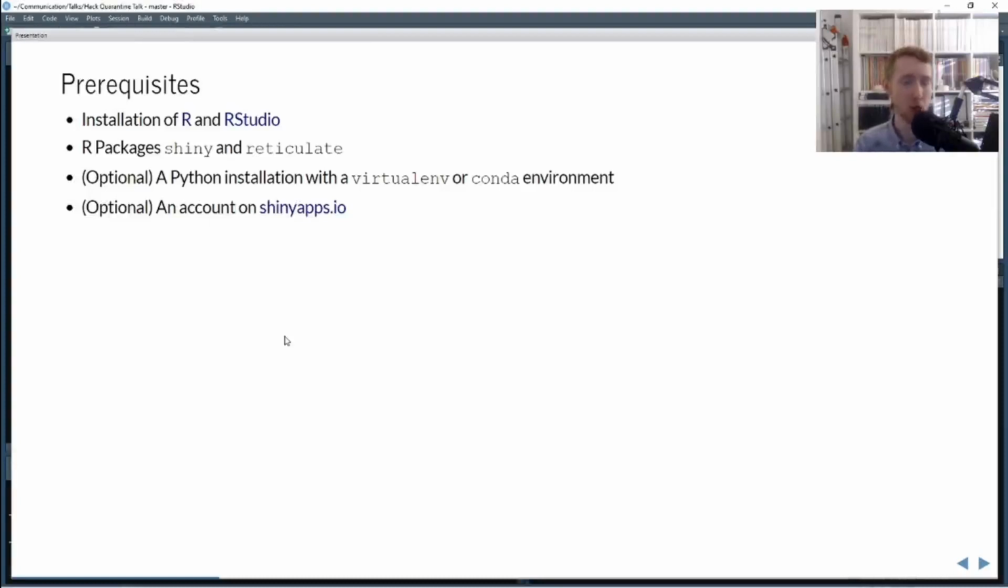The Shiny package, which we'll be using for creating these interactive web applications, and the Reticulate package, which is used for letting R and Python communicate together in a seamless and efficient way. Both of those can be quite easily installed if you Google how to install a package with R.